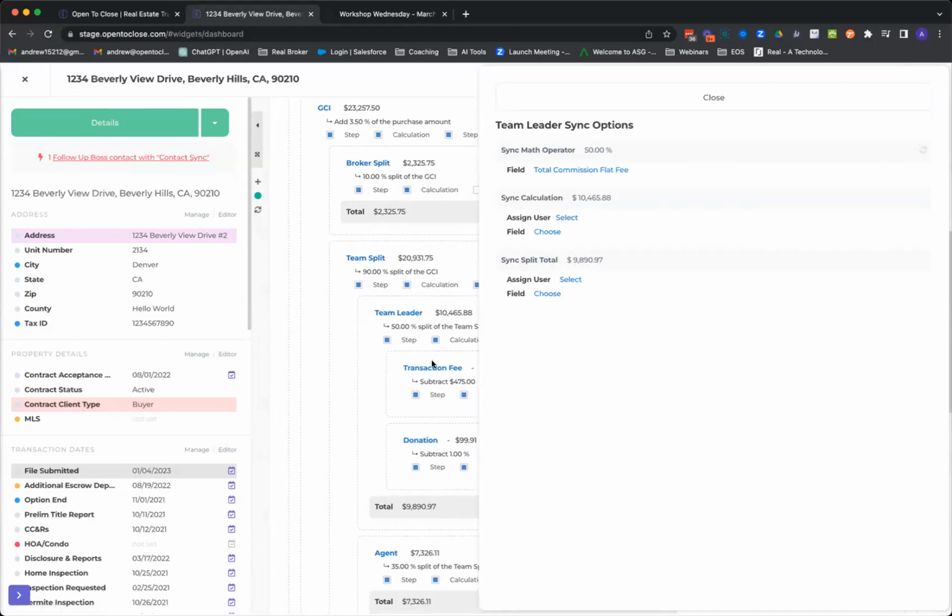As you can see there, we have additional things being deducted from the team leader split. We have the transaction fee and the donation. So the bottom sync split total is after all deductions or additions have been made. One's kind of like your gross and one's kind of like your net. So just be mindful which one you are syncing to your field values, and specify with your fields if something is used for your gross commission amount versus your net commission amount, your actual take home pay.